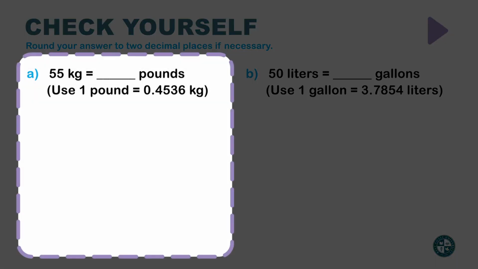All right, let's do the first one. They ask you to change 55 kilograms into pounds. And underneath, they already told you what you need. Okay, you need to know that 1 pound is the same thing as 0.4536 kilograms.